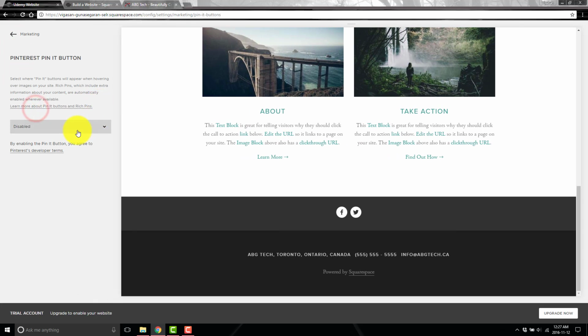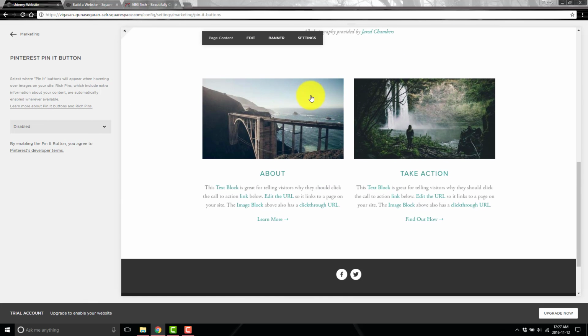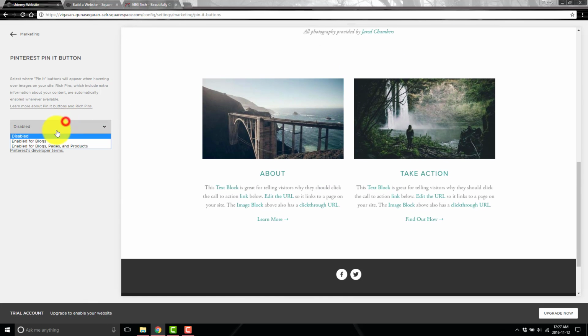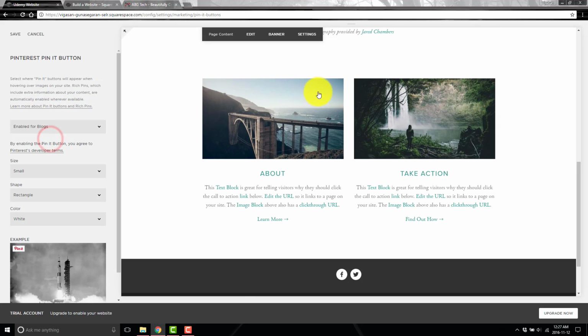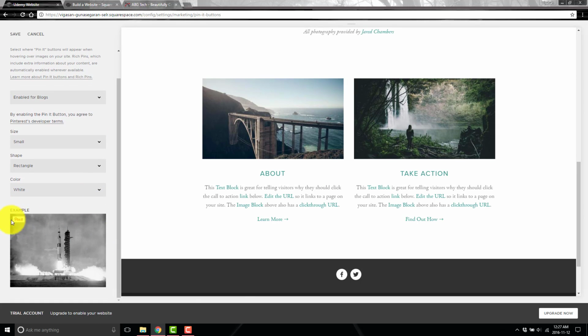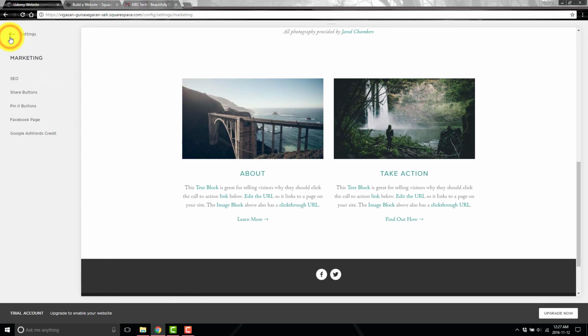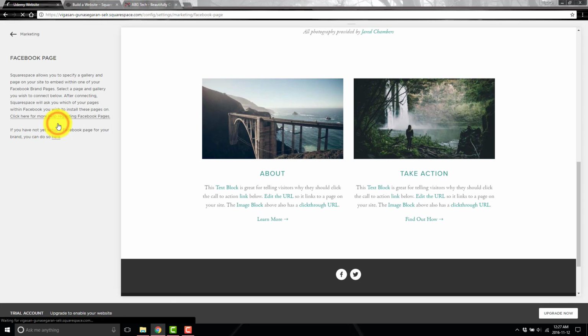And then pin it buttons. Again, those are the little buttons that show up in the corner that let people pin. I like to enable it just for blogs, so that button doesn't show up all the time. So it'll look like this. And we can change how it looks. We can make it small or large. And we can make it rectangle or circle, and white, red, or gray. So we'll save, we'll go back, and then Facebook page.